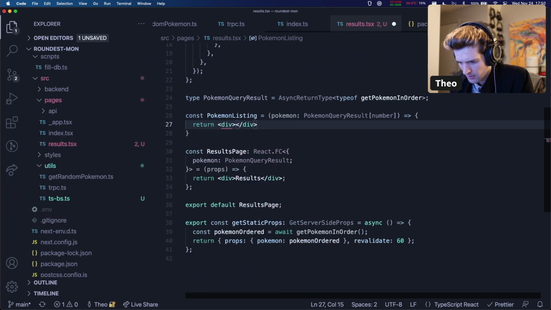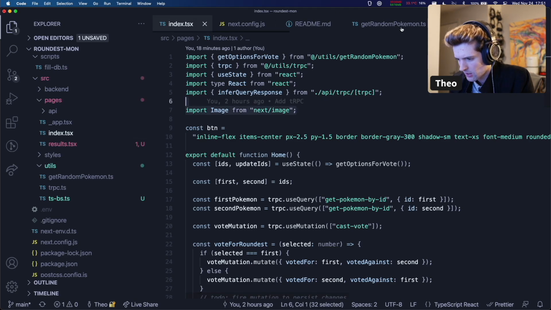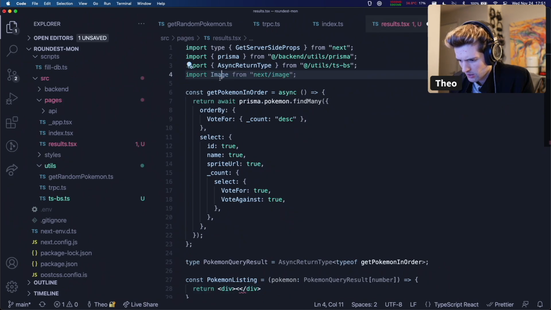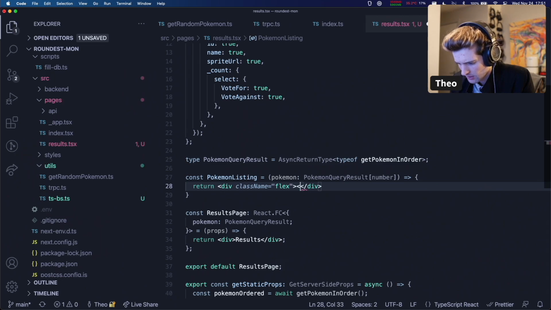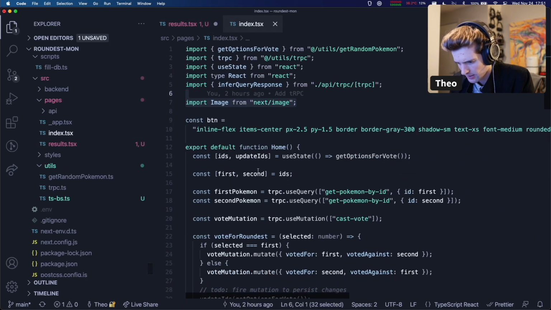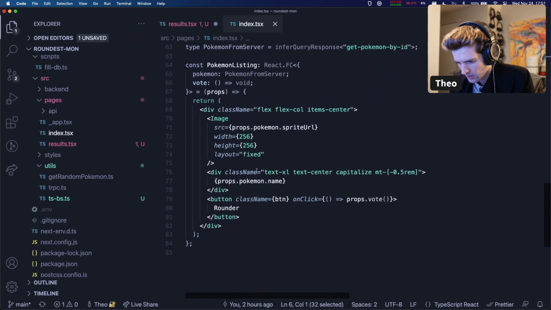And div, image, or I should source the correct image with next image. So let's do that quick. It's annoying, but whatever. Div className equals flex. Image. Close others. index.ts. Where is image?